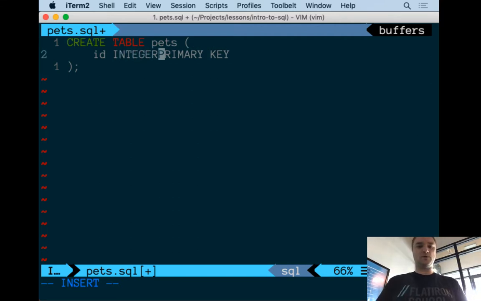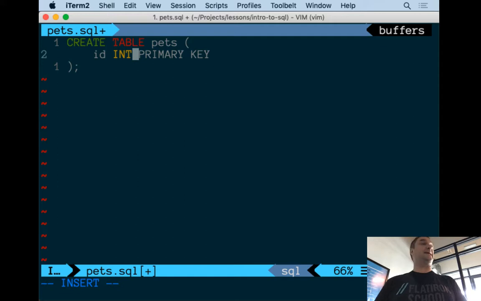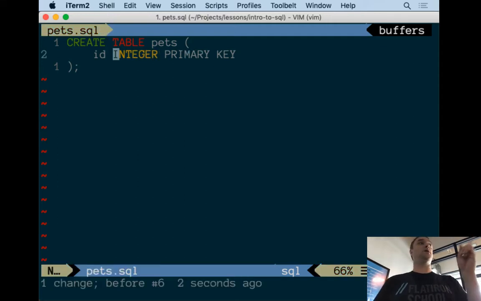And then the data type for ID, which is integer. If you work with other database stuff, sometimes it'll be int. No. SQLite 3, it's integer. This is actually one of the things that distinguishes different databases, Postgres, MySQL, Oracle, is what data types they have available and what they call them. For us, integer is what we want to use.